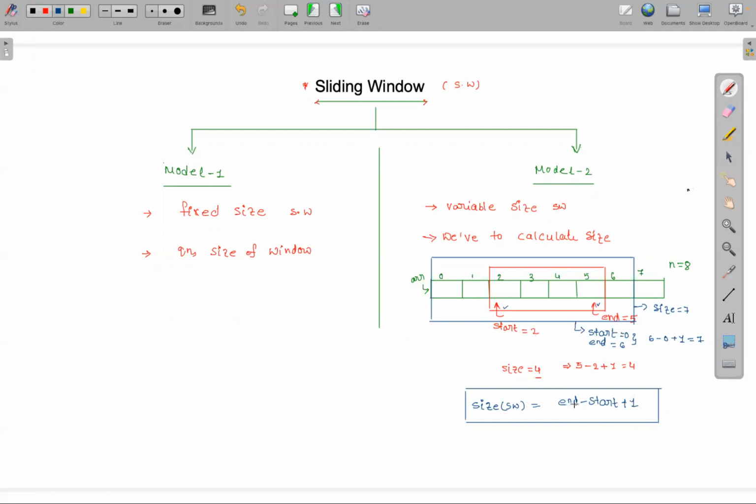Need not be always end comma start, need not be always start comma end. It can be i comma j also. It can be low comma high also. For example, if I am pointing low here and high here, and you want to find out its size, same formula: high minus low plus 1. Simple, friends. How many elements are there between low comma high will give its size. Okay, cool.